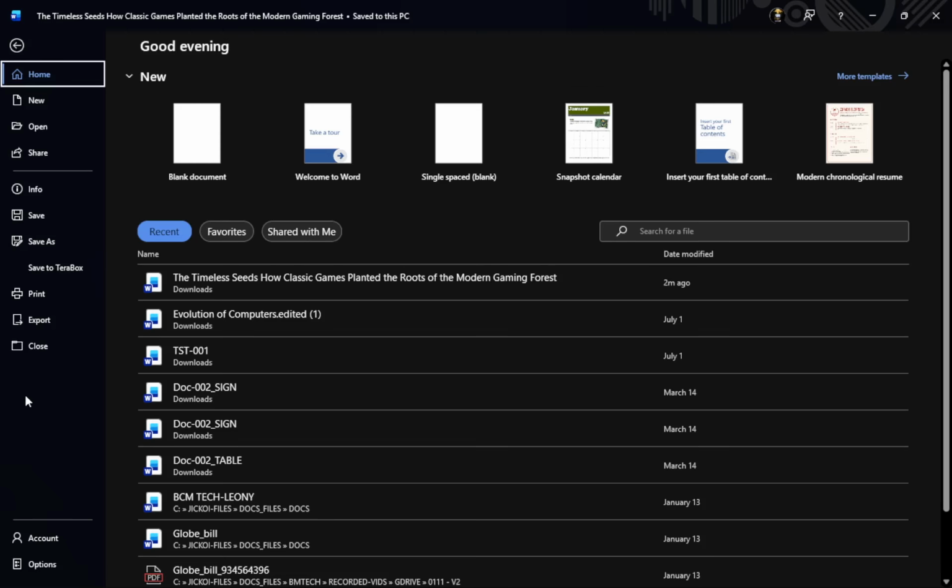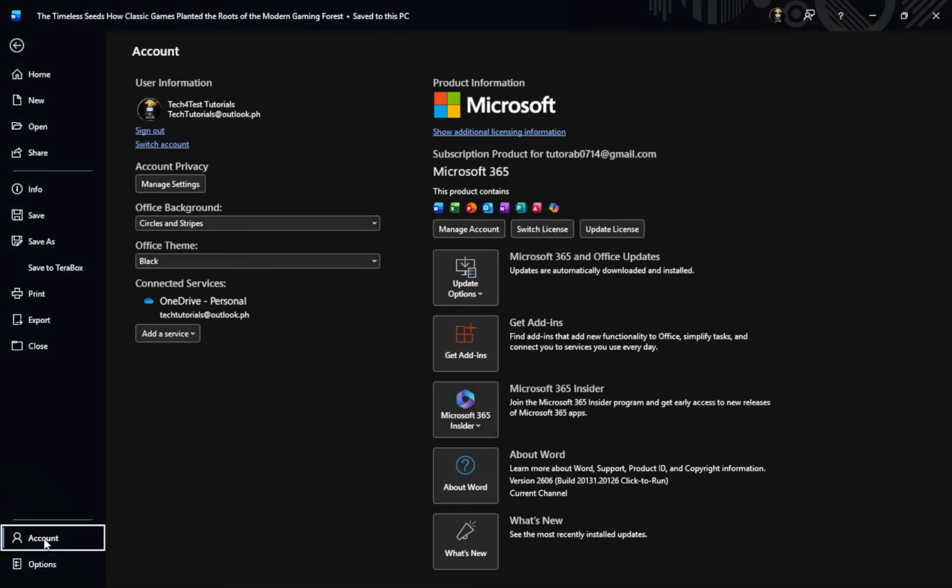Remember, this step is necessary because it directs you to the area where you can check for updates, ensuring your Word is functioning optimally. From there, select Account from the menu. This is where you will find information about your Word installation, including your subscription details and update options.